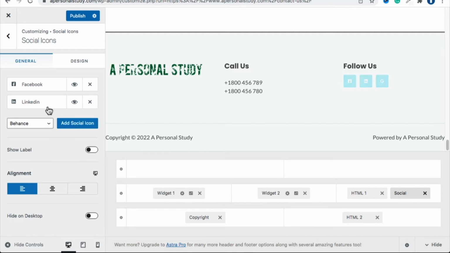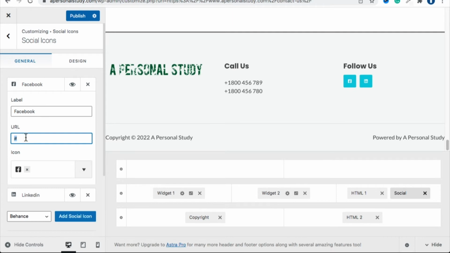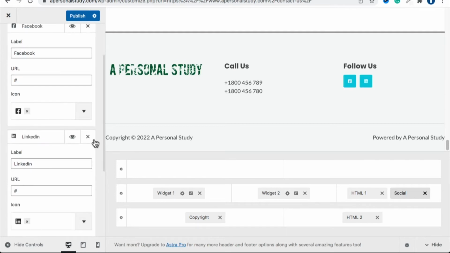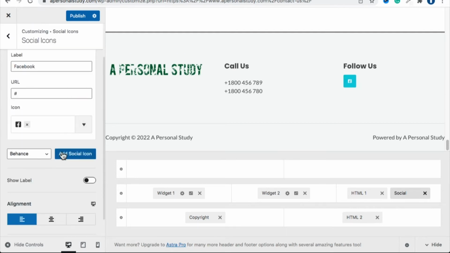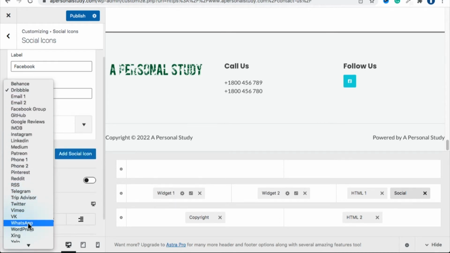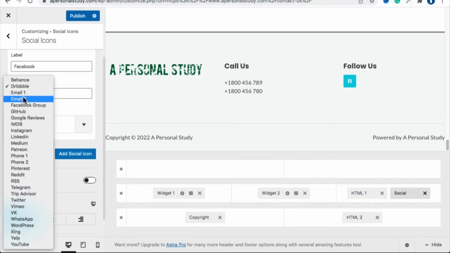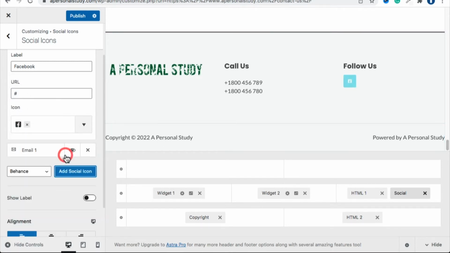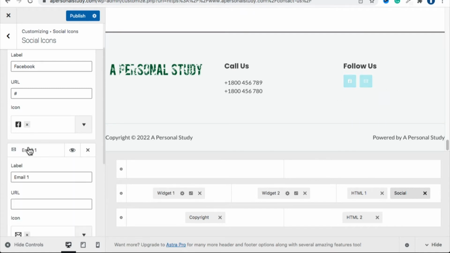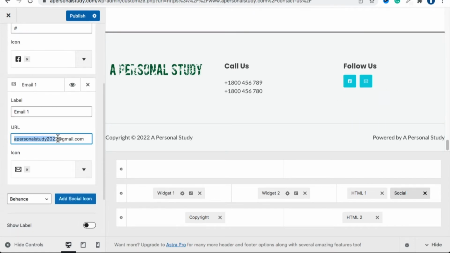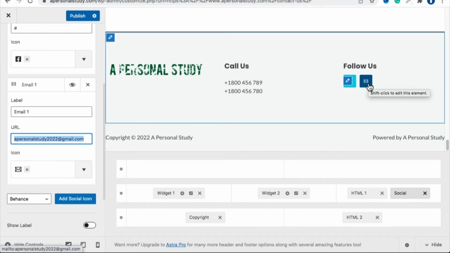And Google reviews, take that away. Facebook, if you have a Facebook page, put it there. Put your URL for Facebook right here, like your Facebook page URL there. And you can add your LinkedIn right here. If you're not having LinkedIn, you can remove it. And you can add your social icon right here, like Behance, or go way over here. And let's say you have an email. So email 1, you can do that. Click add social icon. And on the email, you want to just make that a personal study or whatever email you have. And then when somebody clicks that, it will open up your mail app, and then you can email them automatically. So that's what you can do.